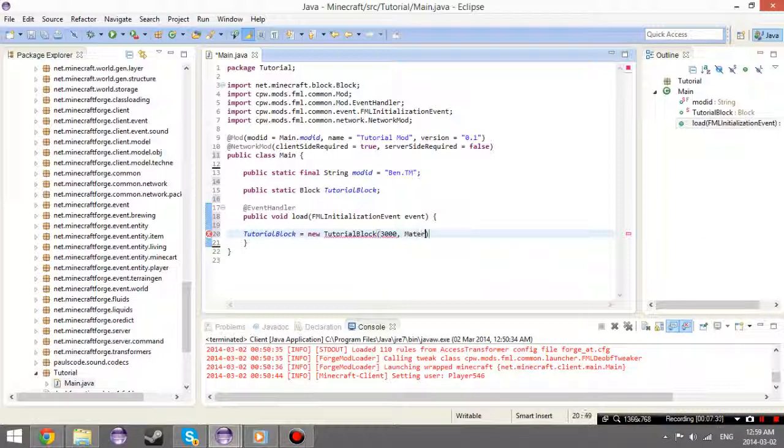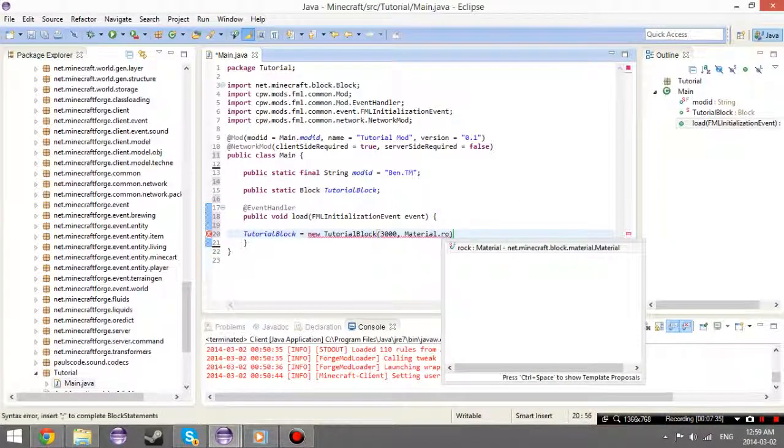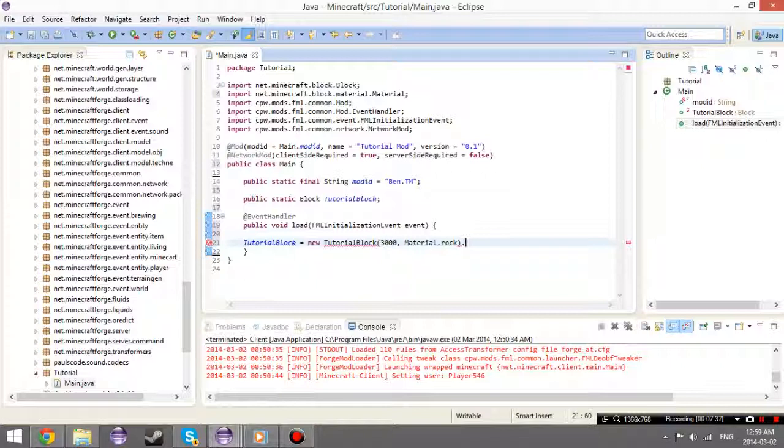material, and I'll put the material as rock, then set unlocalized name, just add that empty. Now in here you can put it as anything you want. For me, I'm just going to put it as tutorial blocks. I just like keeping these the same. I'll show you why it is important to remember this, or at least organize it properly. It's actually for the textures, so yeah.